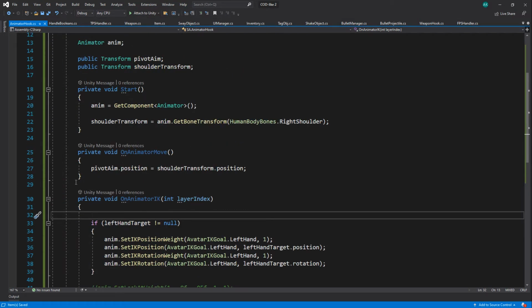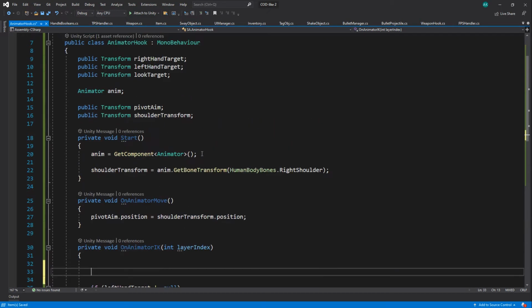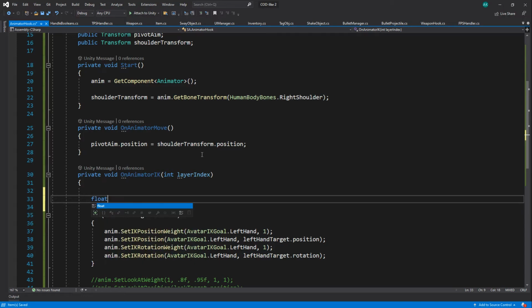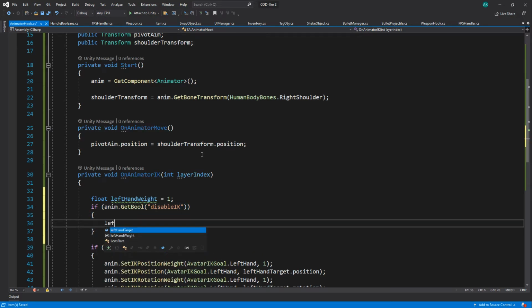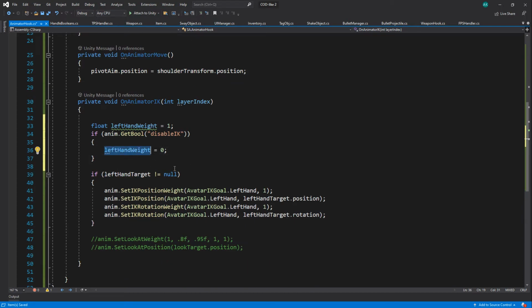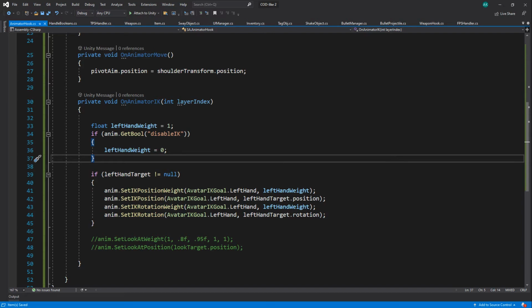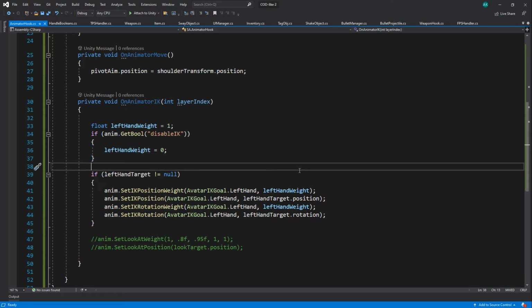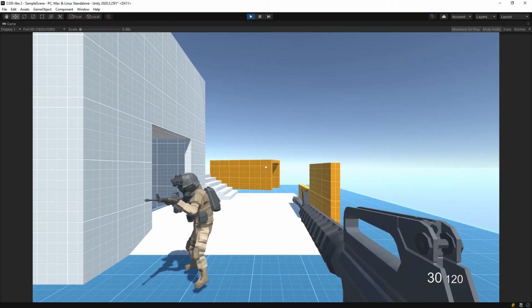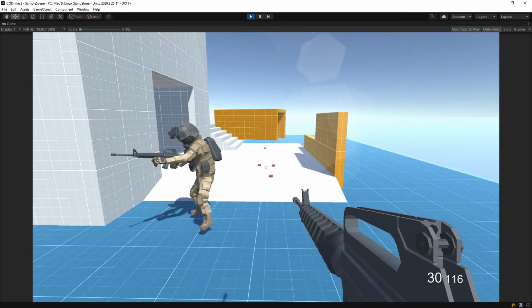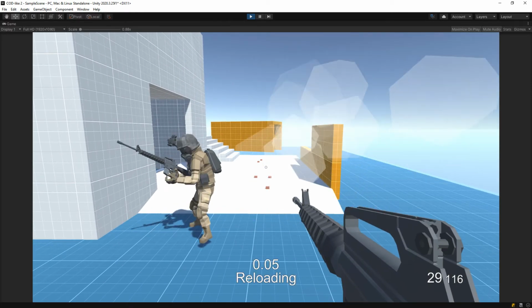So in here we need to be checking first if we can disable the AK. So we'll do left hand weight. If animator get bool disable AK, left hand weight down to 0. Awesome. Awesome. So let's try it. That should probably work fine. And yeah, it's a little bit clumsy.